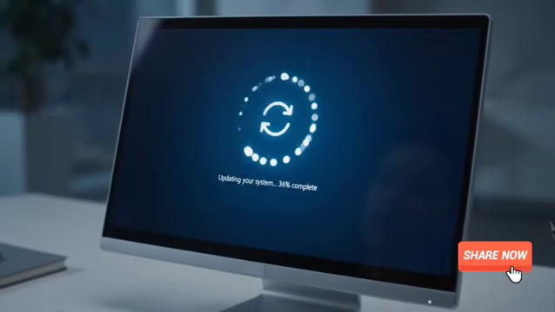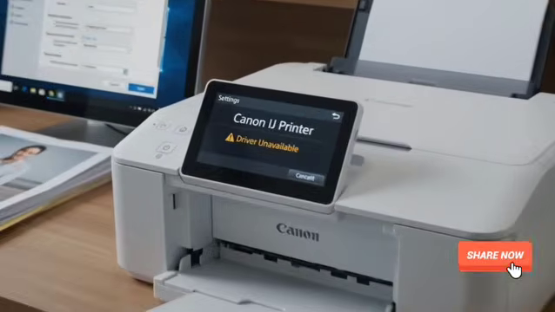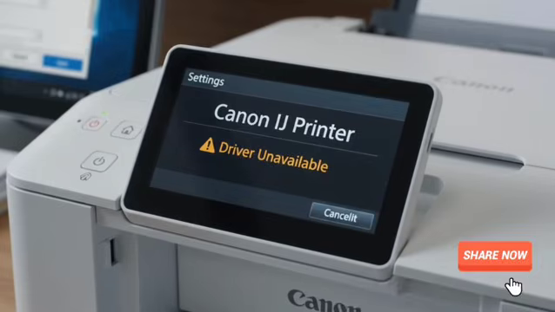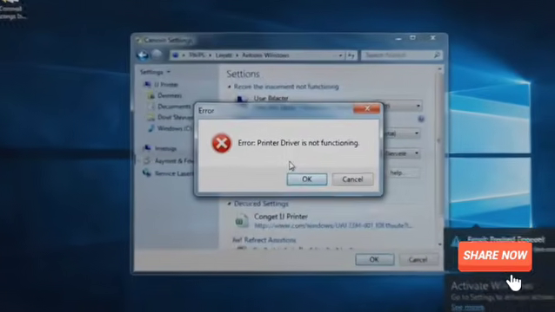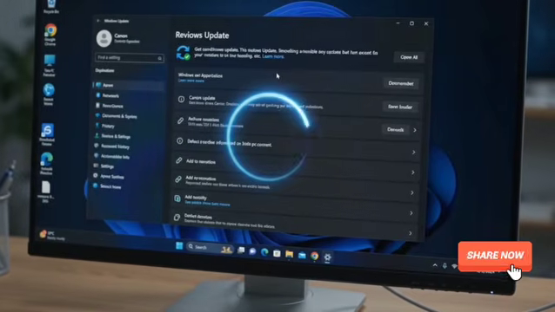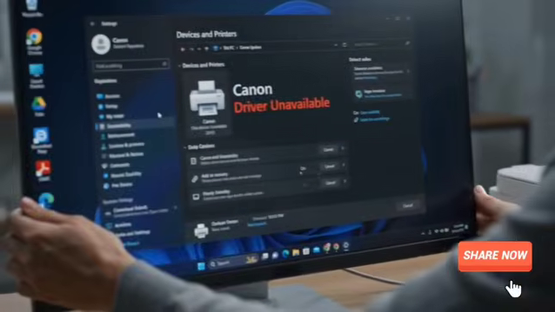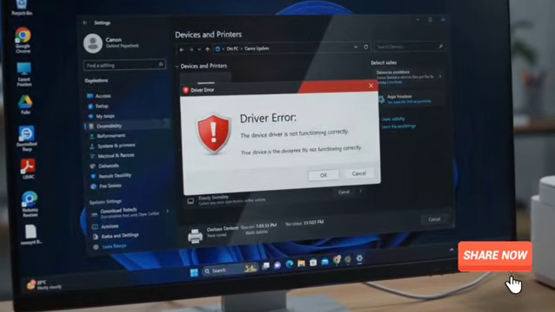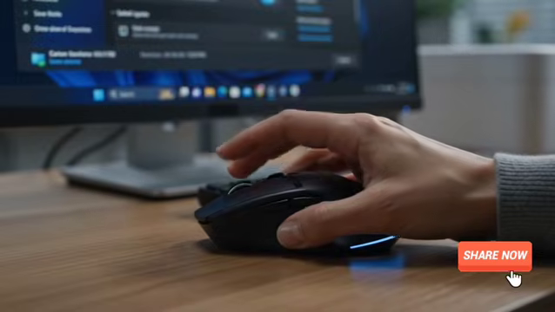Did your Canon printer suddenly stop working after a Windows update? If you're seeing the driver unavailable error, don't worry. This problem is common in 2026, and I'll show you several proven fixes that can get your printer working again in just a few minutes.